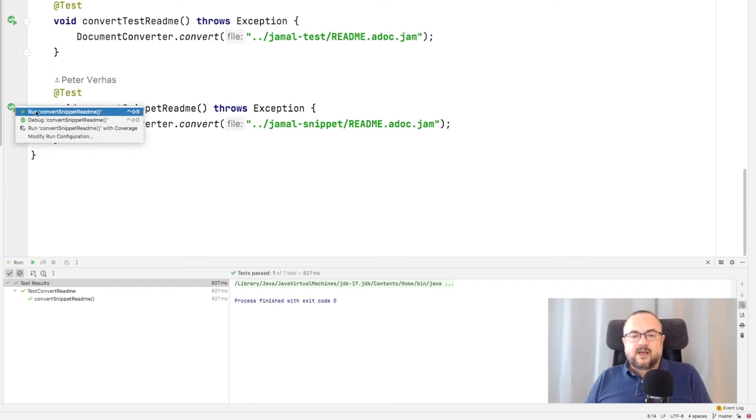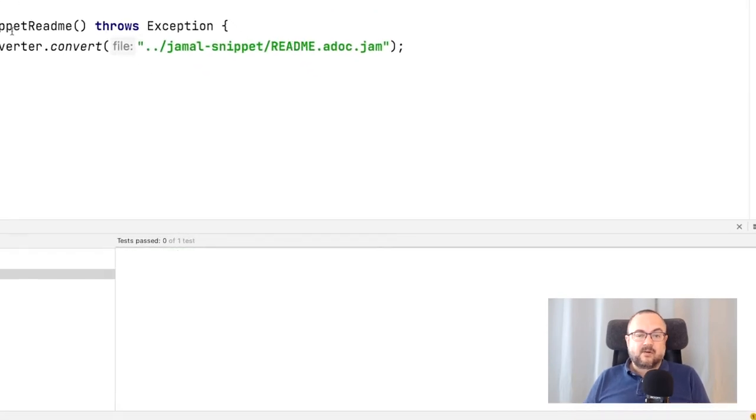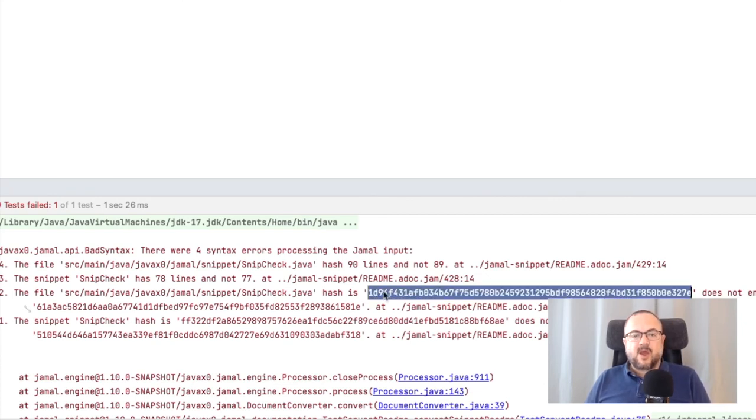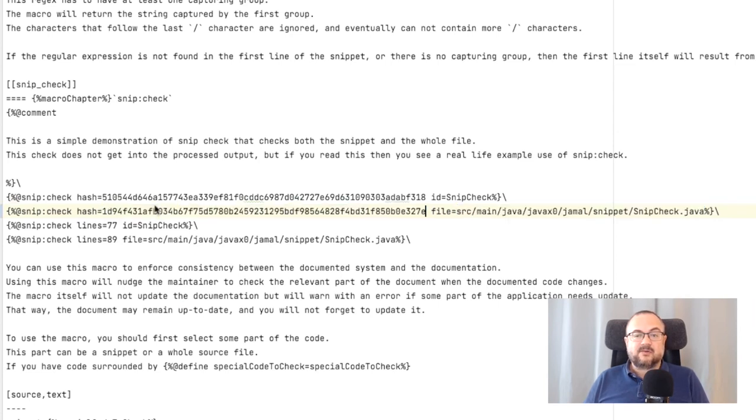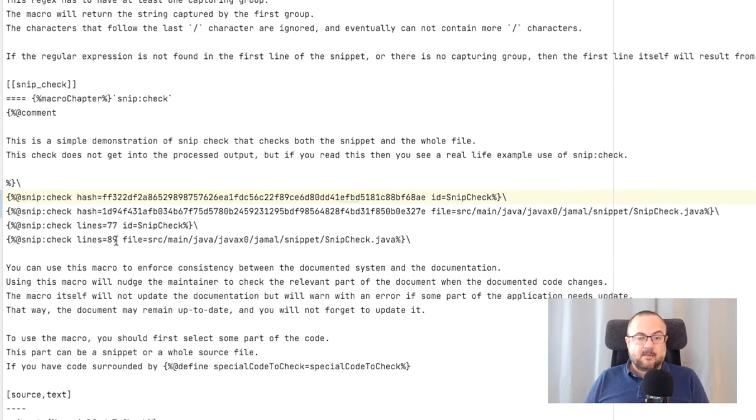It is a warning that you must review the documentation before, after, or around the snip check macro. It may also need change. It may also not. After you update the documentation following the code change, you should copy the new hash code displayed in the error message into the document. This time, the macro processing should run without failure, at least at the particular snip check macro.